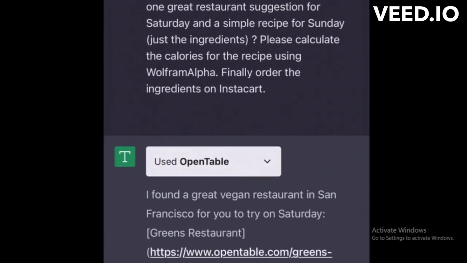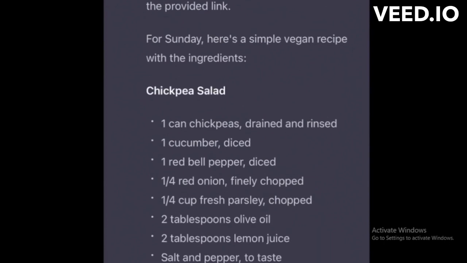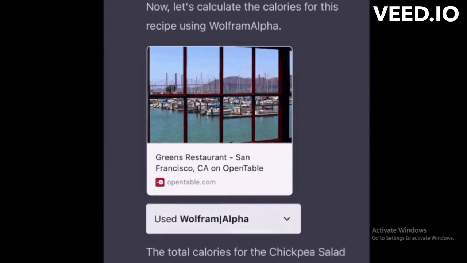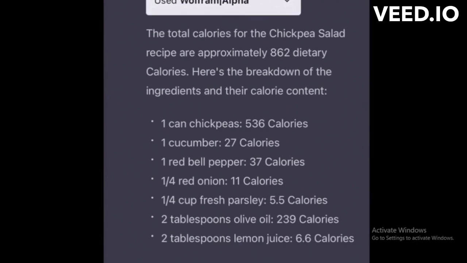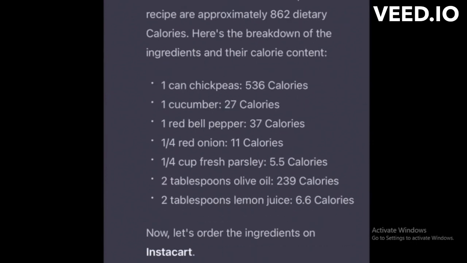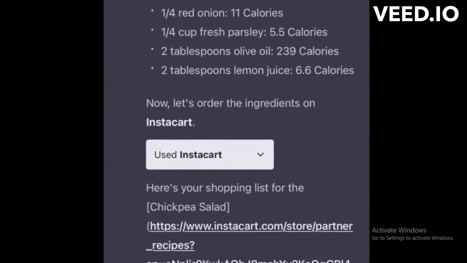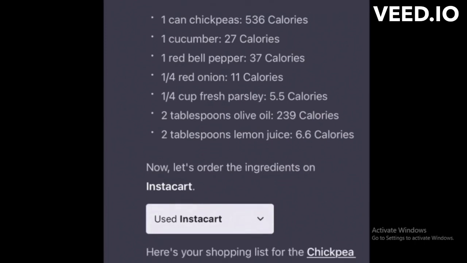First, it's using OpenTable to find me a great restaurant for Saturday. For Sunday, it's finding me a simple recipe, and it's asking Wolfram Alpha to calculate the calories. 862, great. Now let's make the shopping list. Alright, all we have to do to order the ingredients is click the link.